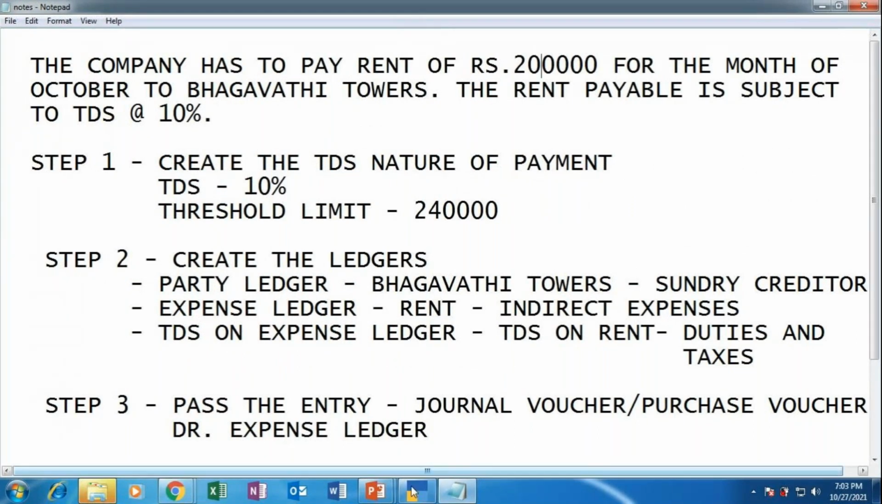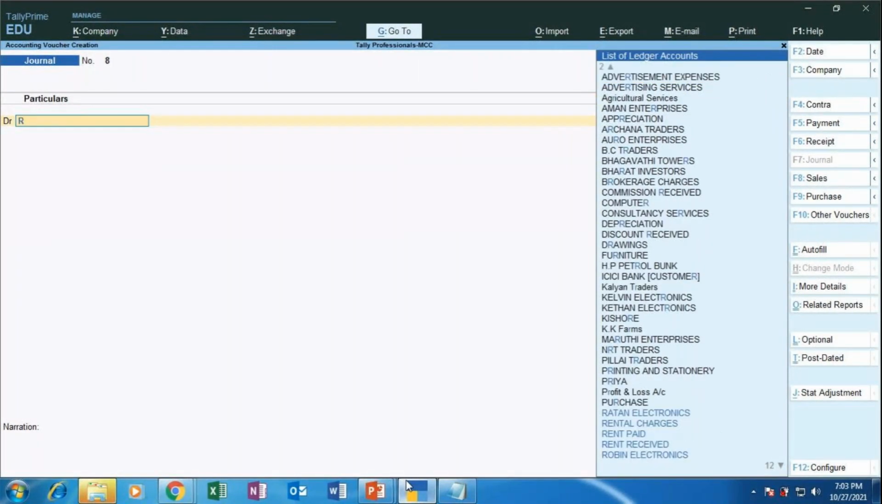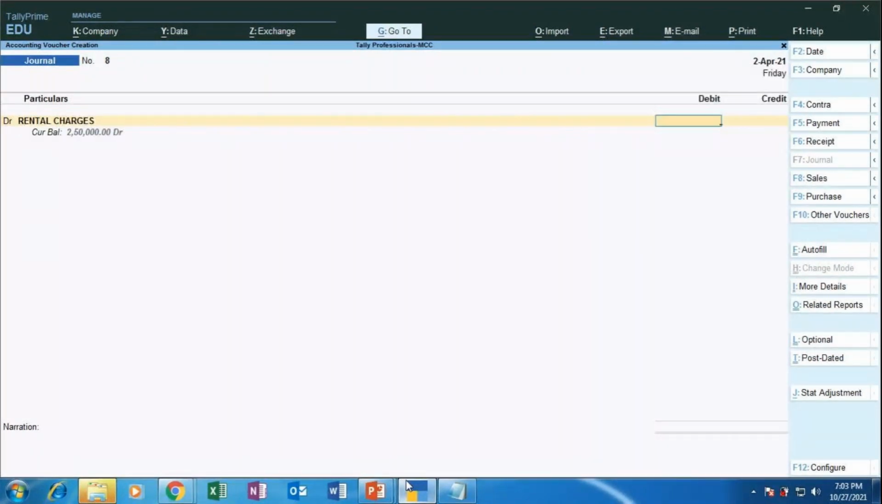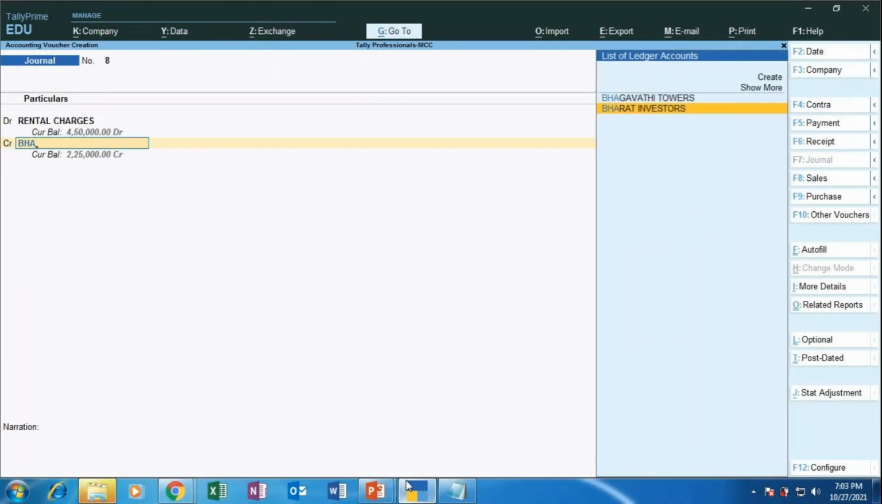Let's go for it. So what is the format of the entry? Debit expense ledger, credit party ledger, credit TDS on expense ledger, right? So debit expense ledger, rental charges. Type the amount as 2 lakhs. Now 2 lakhs is below the threshold. So credit party ledger. Party is Bhagavati Towers.